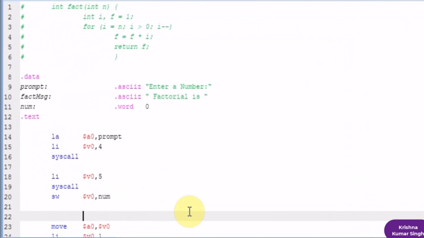Here is an example of using functions in MIPS assembly language. Assume that you want to write a program to read one number from the keyboard and print its factorial on the screen. Let's first focus on the factorial.